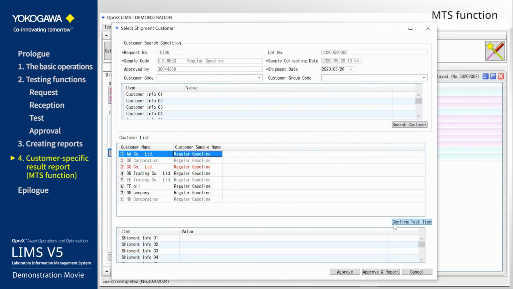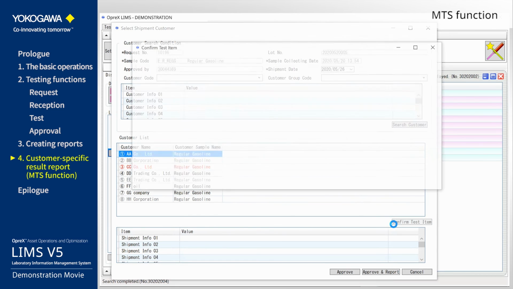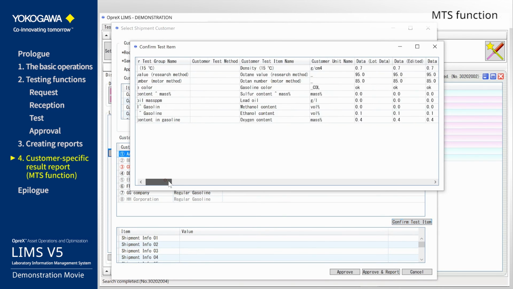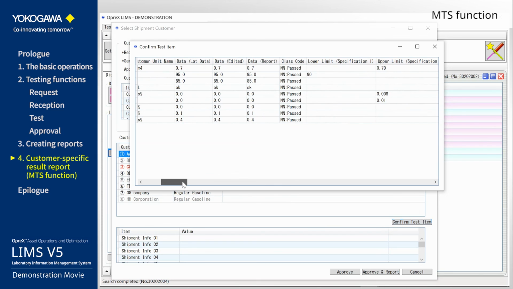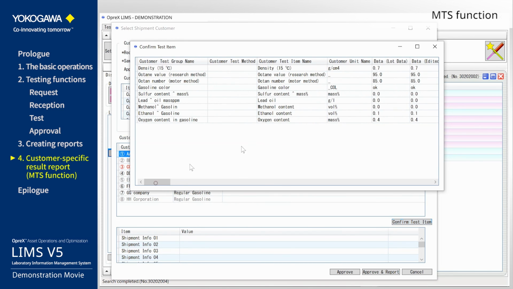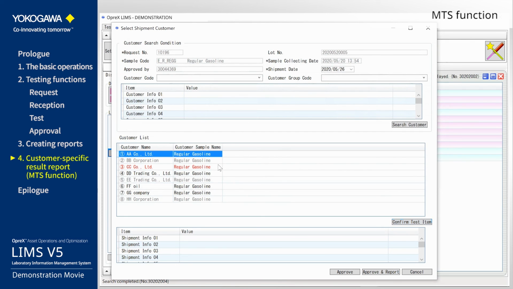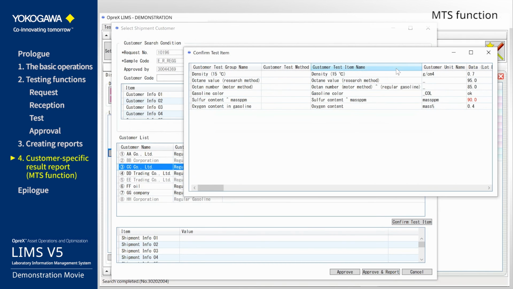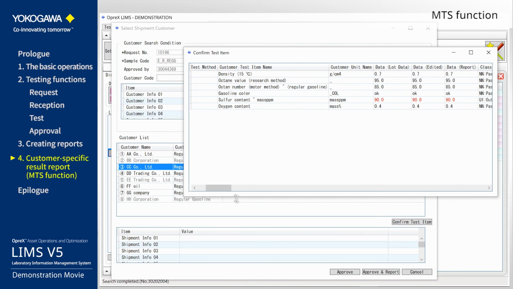Select the desired customer and click Confirm Test Item. From here, you can confirm the test items required by the selected customer. Different standards can be set for each customer. Test results that do not meet customer standards are displayed in red.